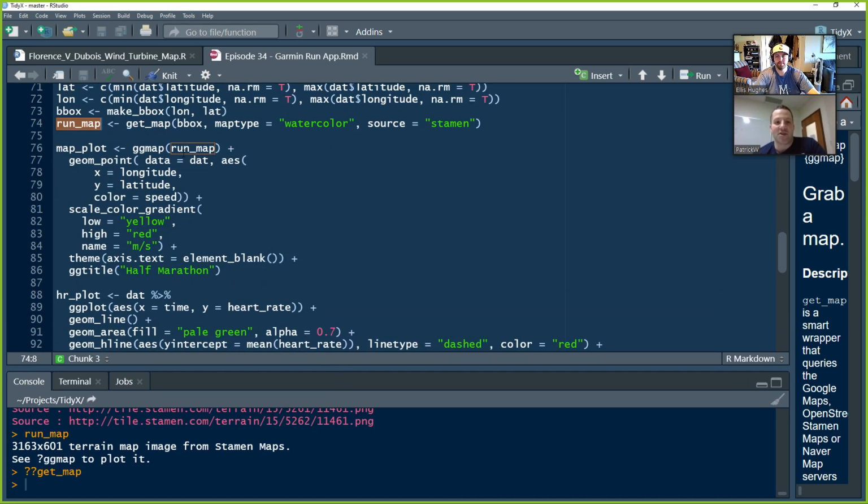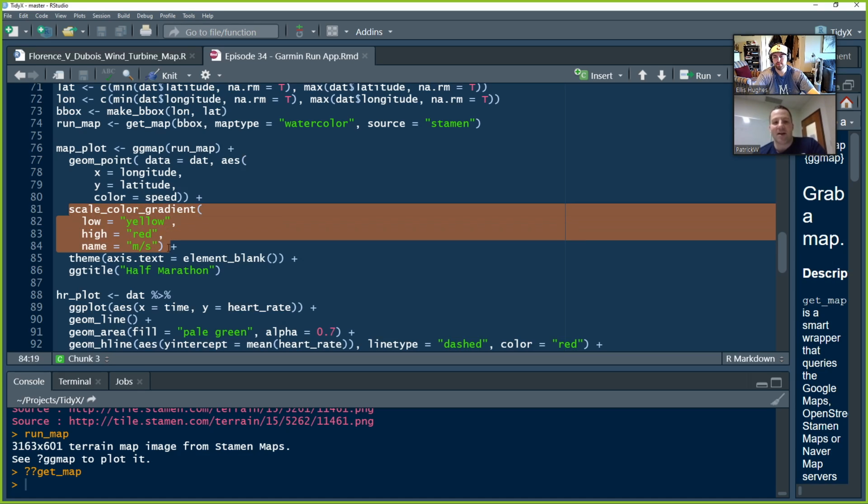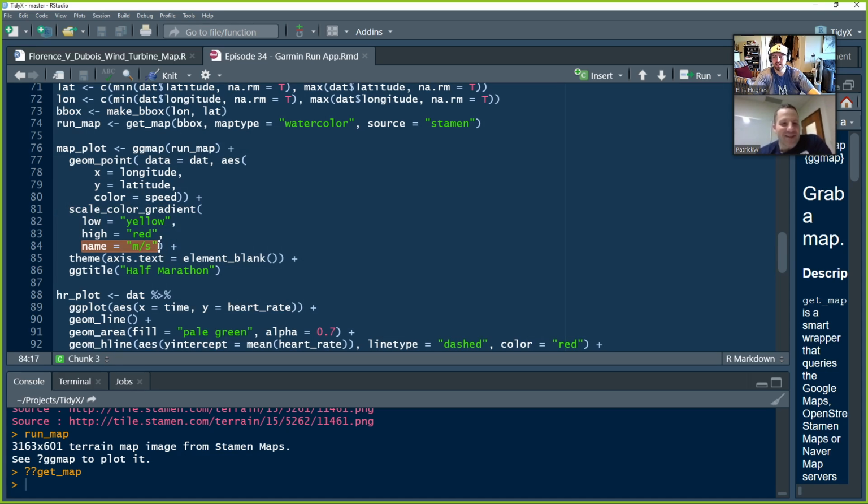So now we have a map to work with, and it's literally as easy as putting this right into a ggplot. We use ggmap, we dump that map in, and now we're saying, hey, we've got that map, put these points over it. So we're going to take my data, plot our x and our y, longitude and latitude, and color this by speed. And I like the colors of speed to be set as the lows to be yellow and the reds to be high when I'm really moving fast. And then I give it a name, obviously. It was in meters per second.